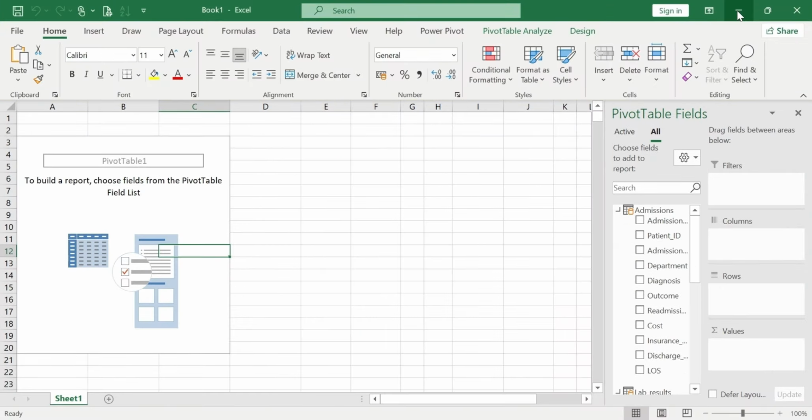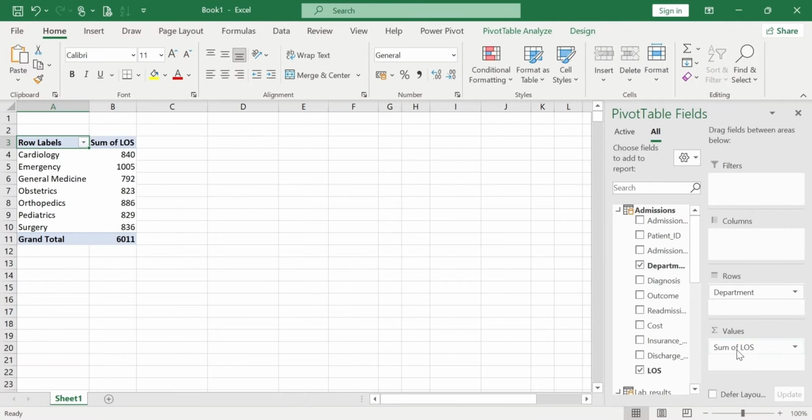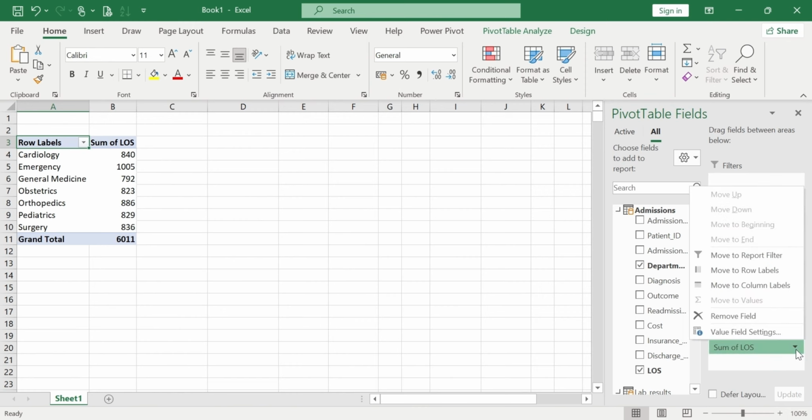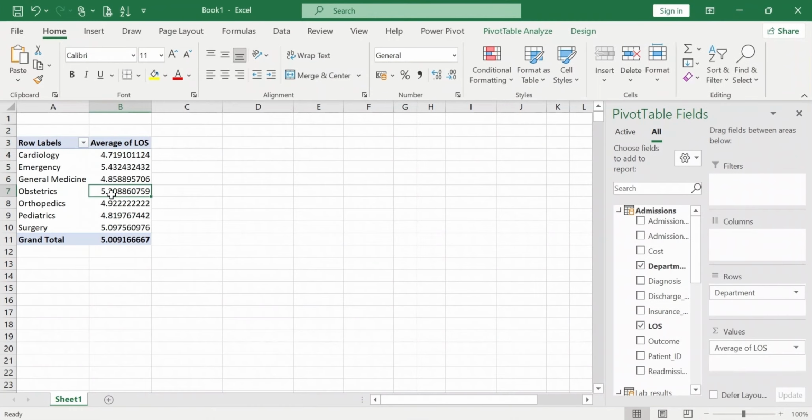So I would want us to check the average length of stay by department. So you drag the average length of stay by department. You bring the department into the rows just like that. Then you drag the LOS into the values. Then because you are working on the average length of stay, you click on this down arrow, value field settings. Then you change to average. Just like that, you hit OK. So these are the average lengths of stay.